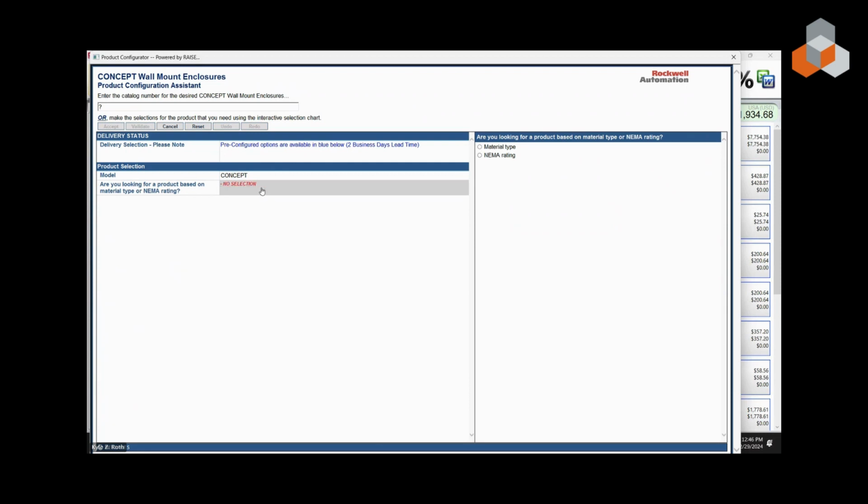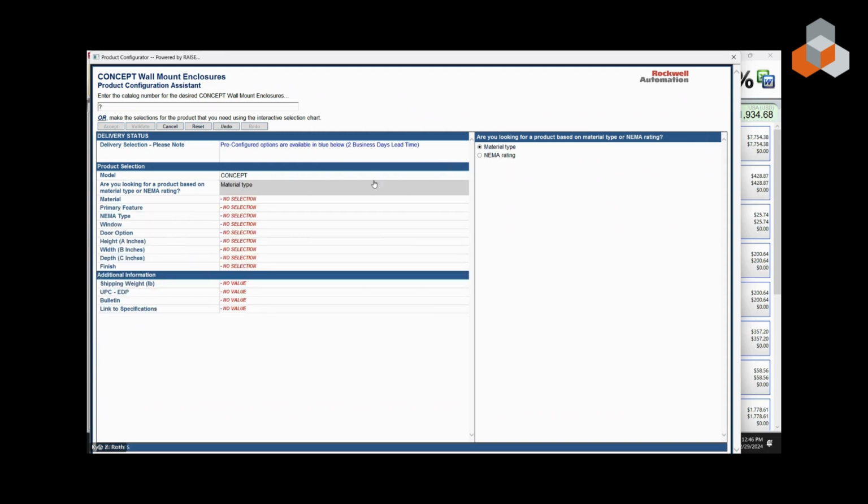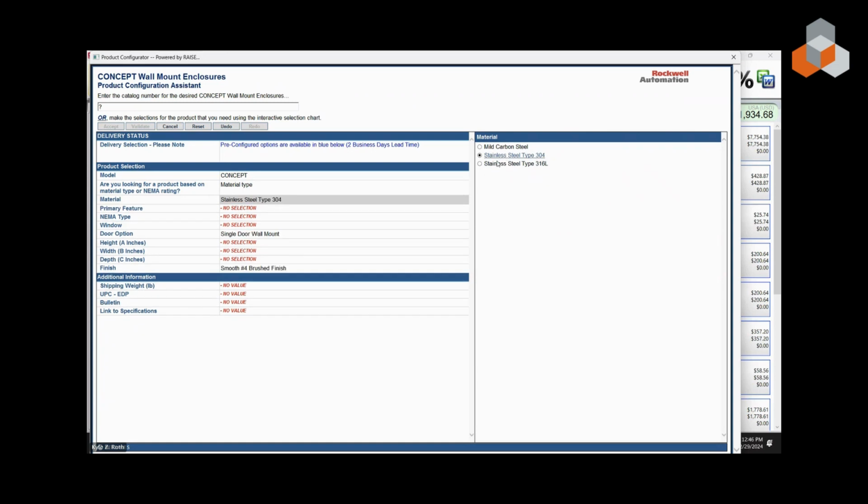This question that it's asking here is, are you looking for product based on material type or NEMA rating? For this case, we'll do material type, and when you click that, it's going to drill down a bunch of questions that need answering. Our first question is material. So if we standardize on 304 stainless steel, we can hit that selection here. Primary features, our next question, we'll just stick with standard.